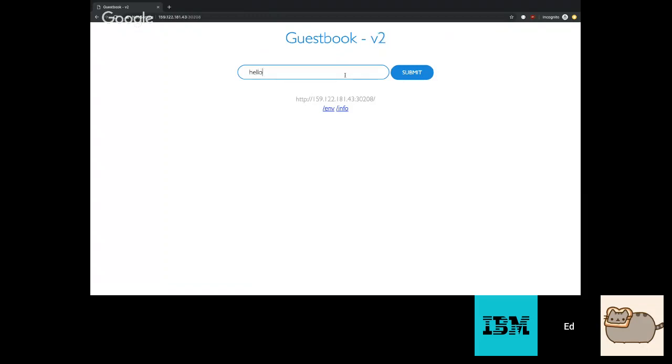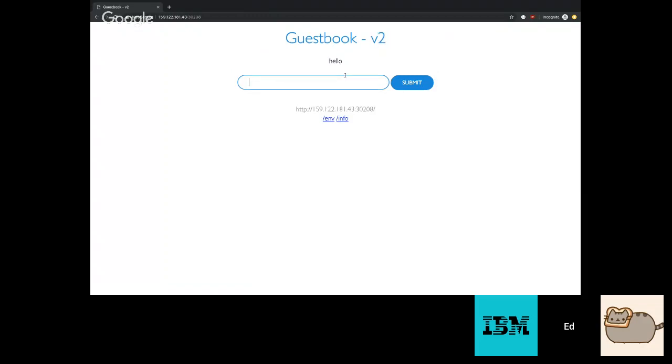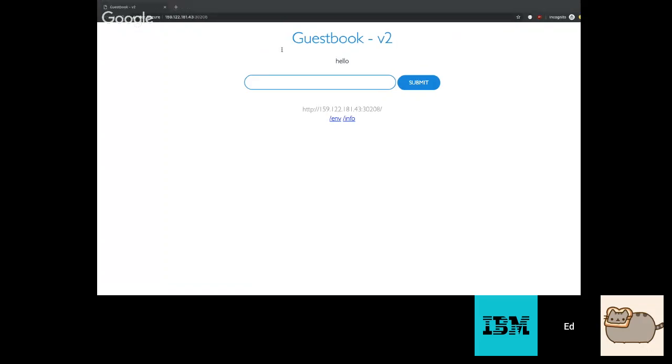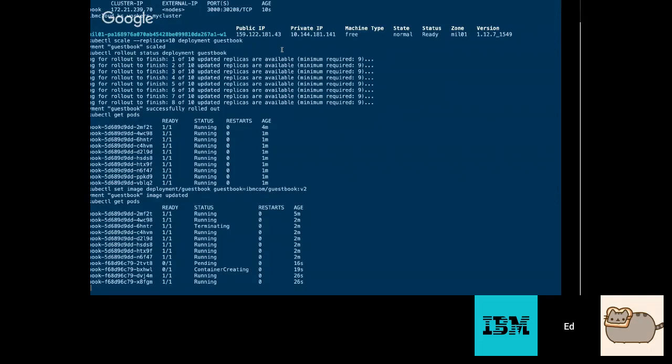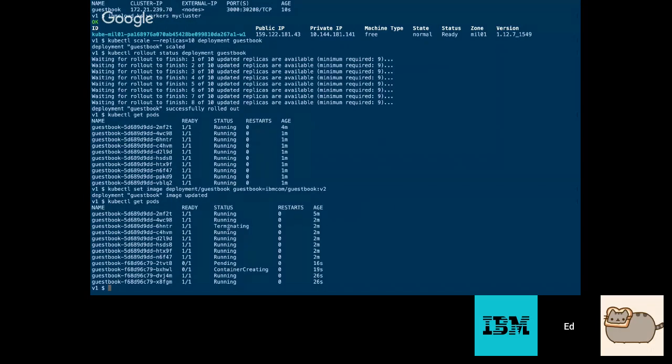And I can type some new stuff in. You'll notice that the state was lost. Right, we'll come back to that in a minute. And you can see from these pods here that some of them were terminating and creating new containers. What actually happens when you roll out to a new version is that Kubernetes, by default, will do a blue-green deployment. So it will create 10 new containers with version 2 running. Then when they're healthy, it will start to terminate the version 1 ones so that we always have the application accessible and ready.